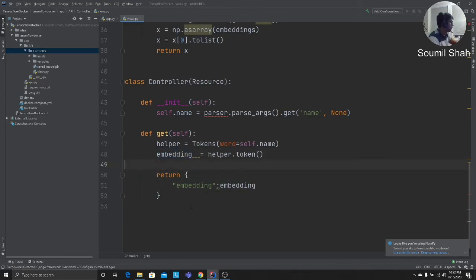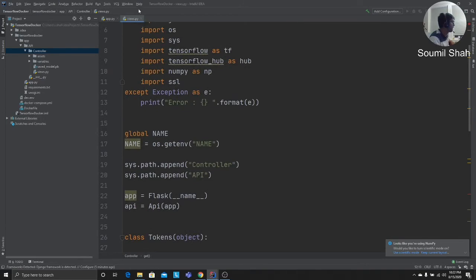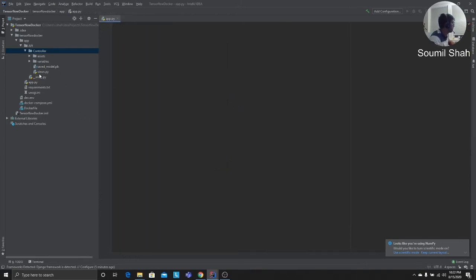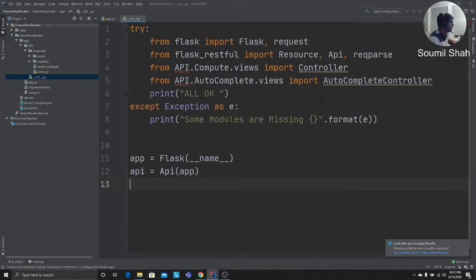Now we need to complete more steps here. So our controller is defined. Now we need to define it in the init file, the package file. So if I come here, I'm gonna just paste it from my snippets here.